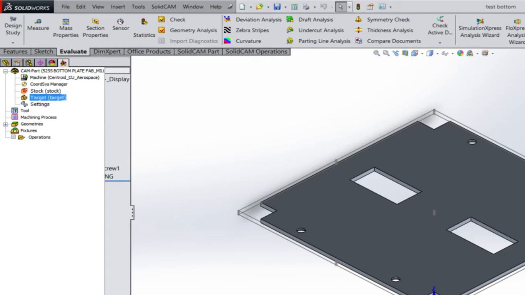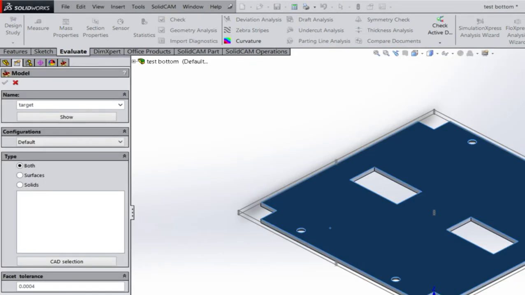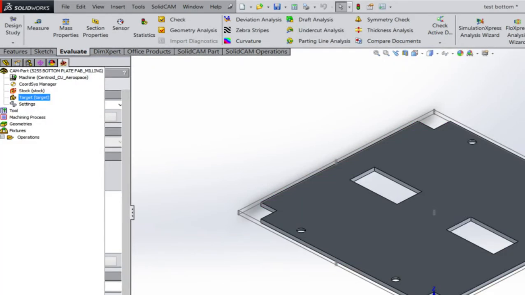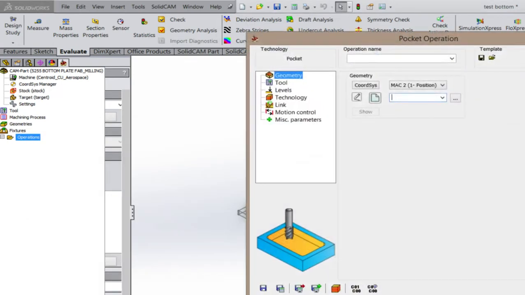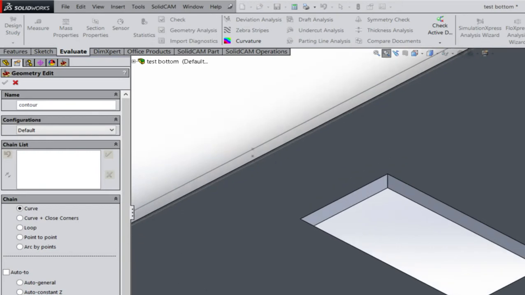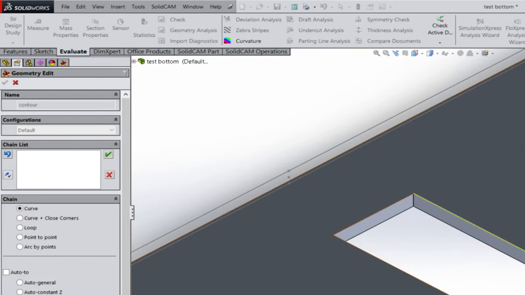Alright, just to be safe, I'm going to go to my target. Sometimes it loses its target. Just redefine that. And then let's try this again. Add milling operation pocket. I'm going to go to geometry. There we go. So the line turned yellow. Now I've just got this one line.